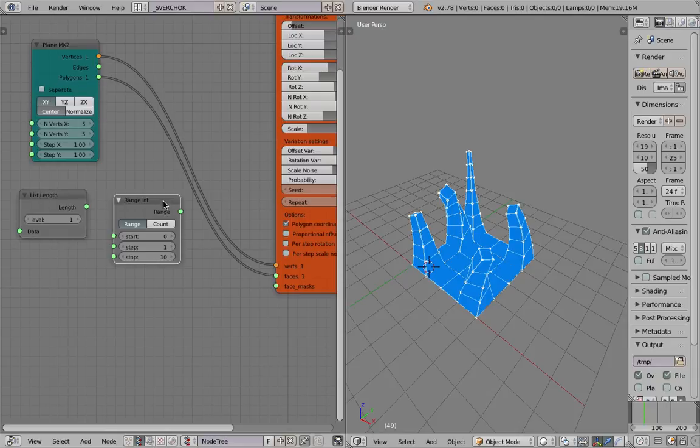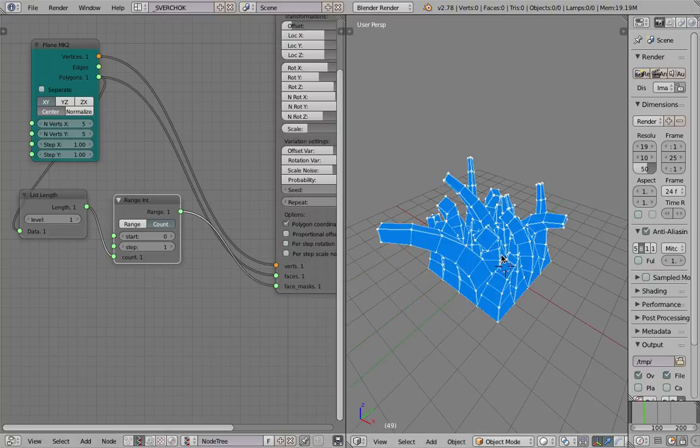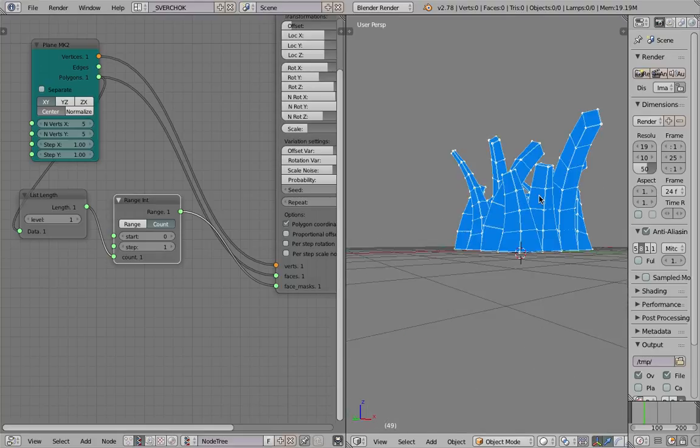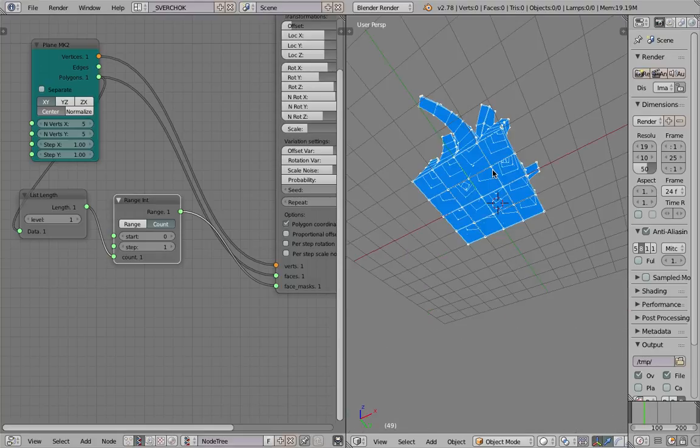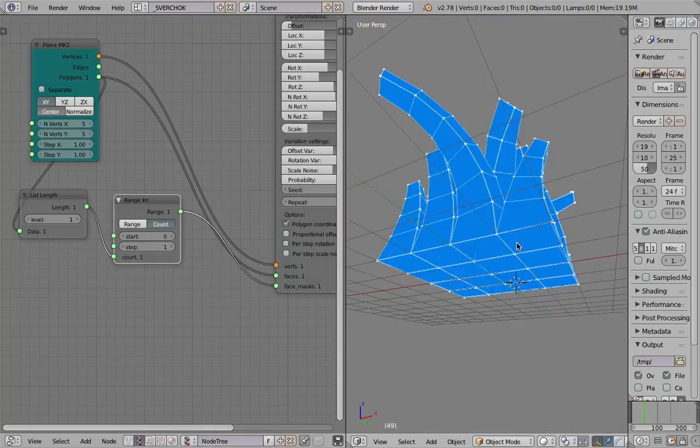Oh, because I need to give a proper face first. Okay, this is the least length. The total number of the polygon face goes in here. Count, plug this there. Okay, now we have tentacles for every polygon face. Very cool. Everything is very clean, very nice.